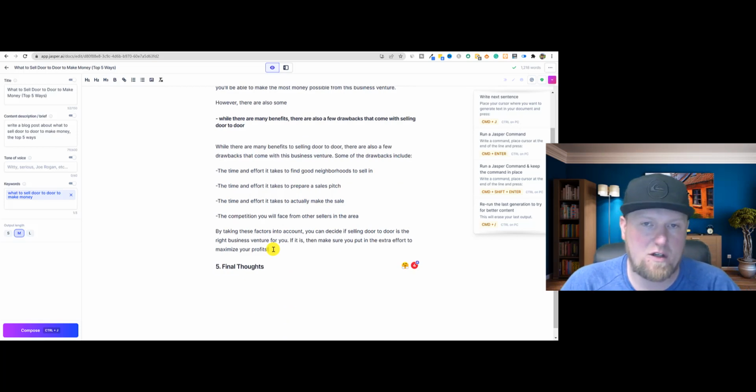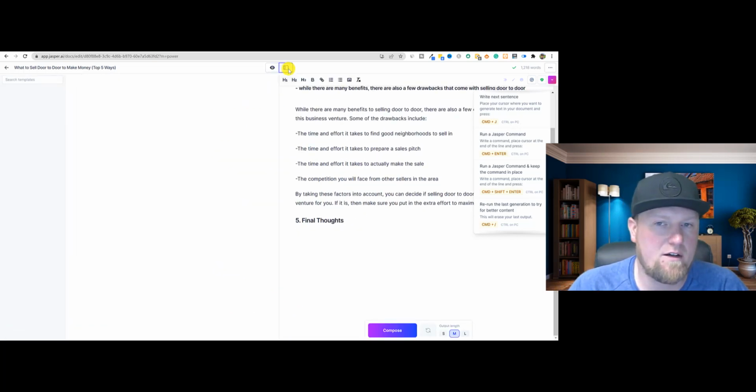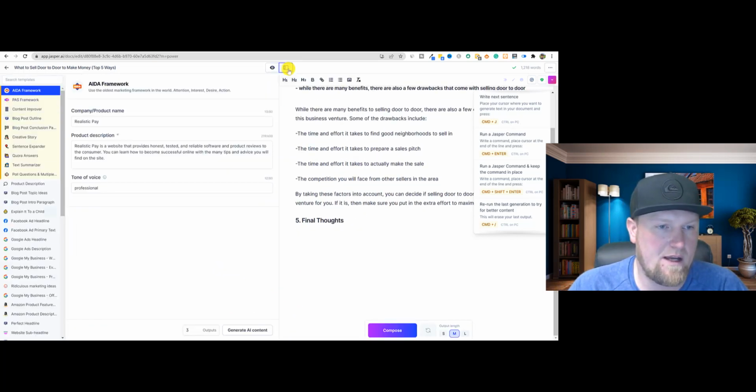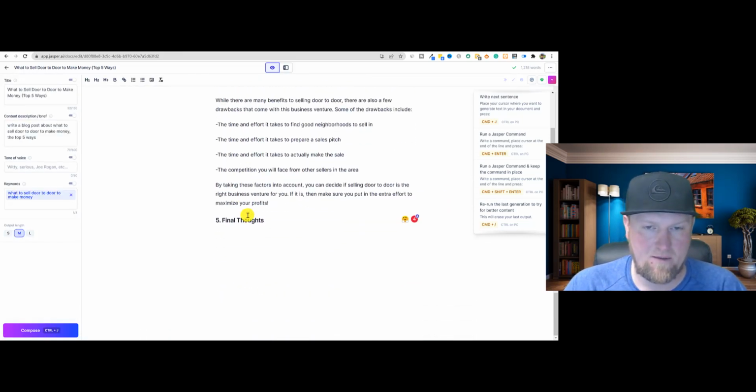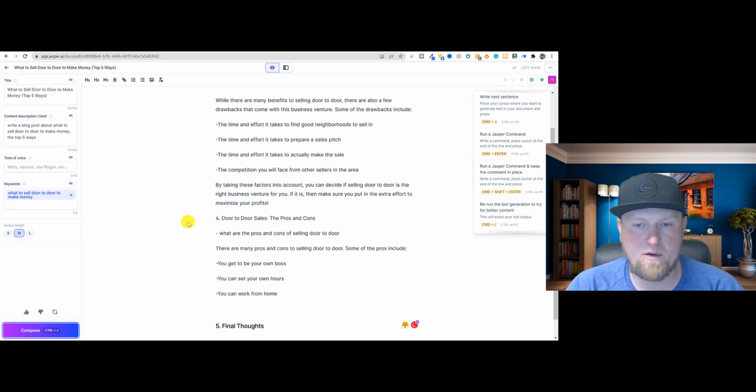There are a couple of different things you could do. We can open up the Power Editor right here and go to outlines, and get another outline for this. But I want to try this real quick. If I just say 4 and then say compose, it might come up with an idea on its own. Door-to-door sales, the pros and cons. Nope, it didn't do that.